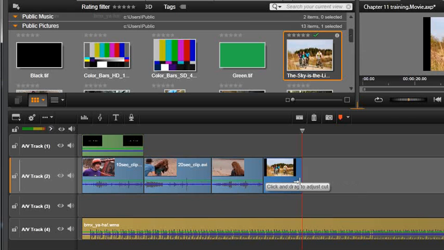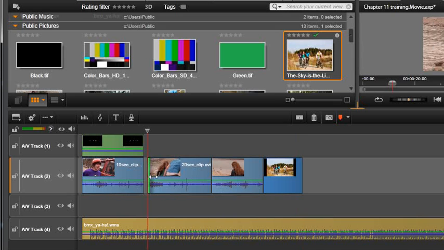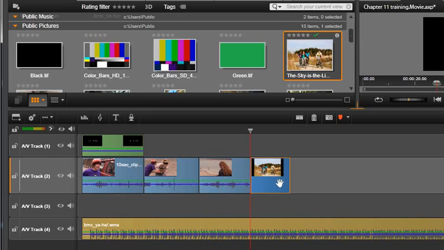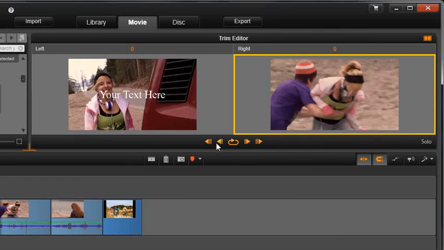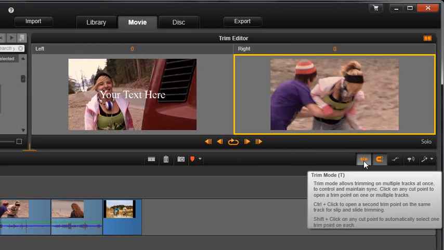Simply bring your cursor near the edge of the clip until it changes to the trim arrow with a vertical line. Click and hold your left mouse button and trim the clip to expose some of the other footage. It is fun, isn't it? For more precise trimming, click the Trim button on the toolbar and use the Frame Advance tools under the preview. To learn more, see the chapter Editing Professional Techniques.